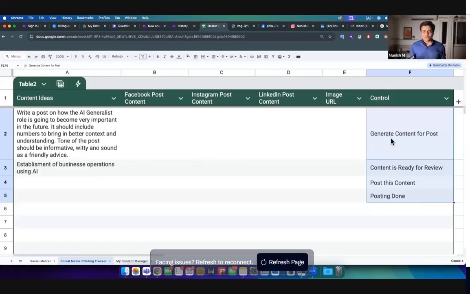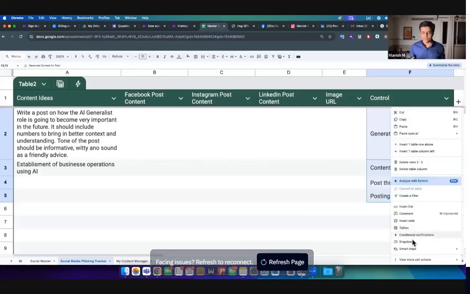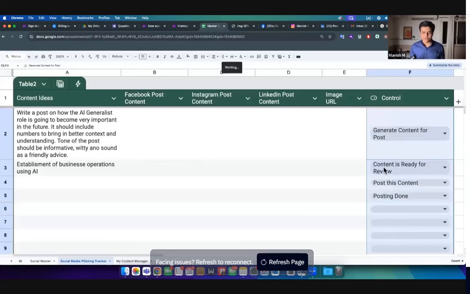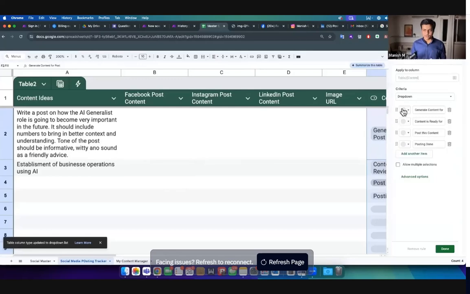Now, I don't want to type it all the time, generate post content for this post. So what I can do is simply right click here and click on drop down. All of these things will become a drop down. So over here, I can give it a color, let's say orange or yellow. Ready for review can be blue, post this content can be purple, and posting done can become green.